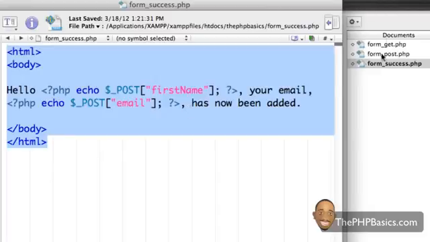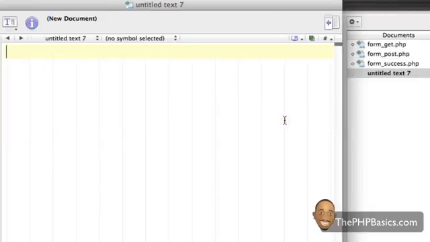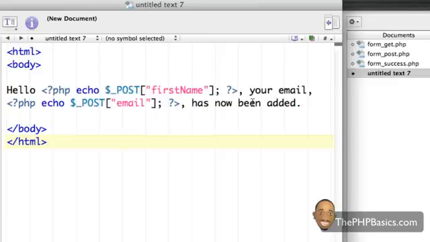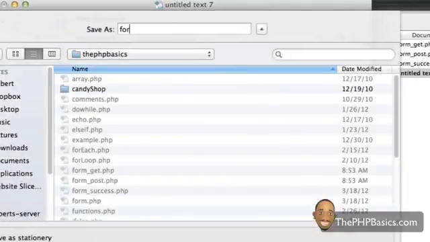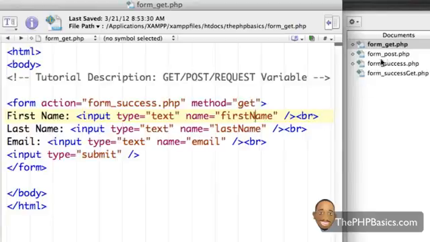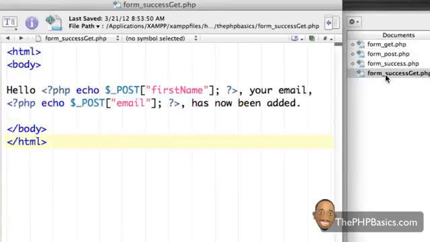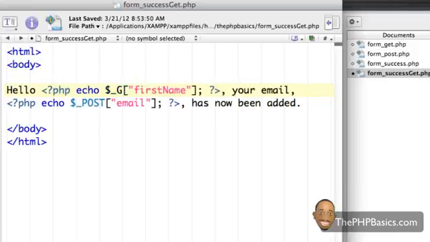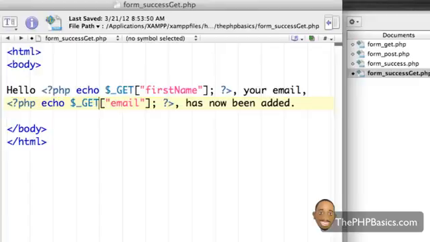All right. And I'm also going to go to my form_success page. I'm going to copy that, create a new file, and paste that here. And I'm going to go ahead and save that as form_success_get.php. All right. So now that I've created both files, let me go back to my form_success_get file. The only thing that I have to change here if I am using the get method is to change the post to get. It's that simple. And now I'm done. I'm just going to go ahead and save that.